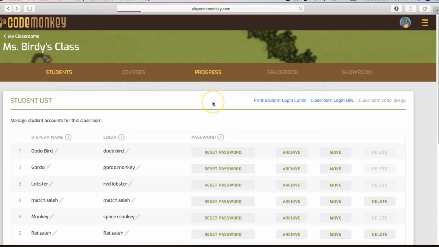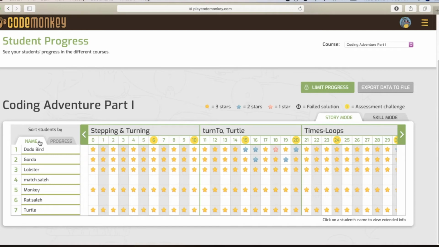Now let's talk about the progress bar. The student progress page is a teacher's best friend. You can sort the students by name or by progress. Each section is a coding concept, or what we like to call units. Within each unit, along the top in the green numbers are 3-star solutions.